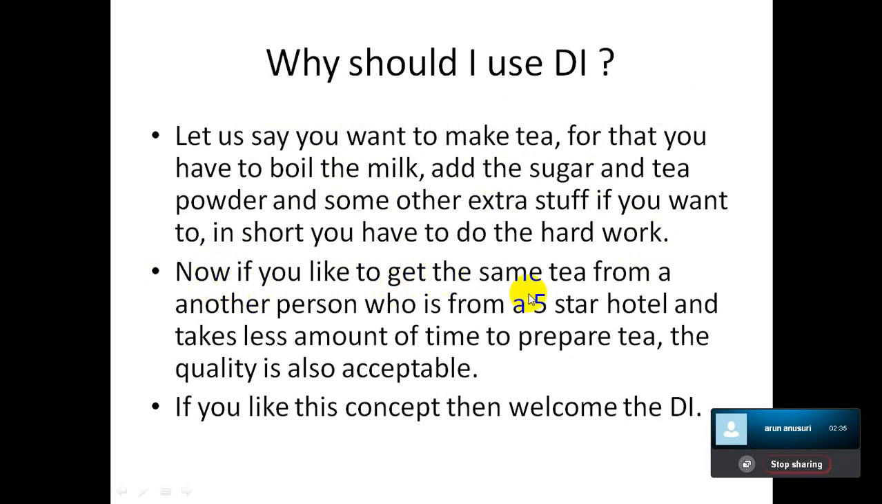Now if you like to get the same tea from another person who is from a 5-star hotel, who takes less time to prepare tea, and the quality is also acceptable. So you have a friend, let us say, who is working in a 5-star hotel and makes good quality tea, within much less time than you do, and he handles all the things like good milk, good tea powder, good sugar, which quality of sugar, where the tea powder comes from, Assam or what. He has bigger knowledge than you do, because he is a professional tea maker from a 5-star hotel.